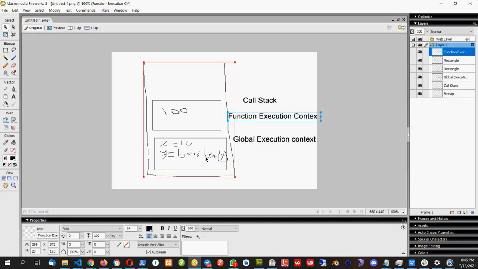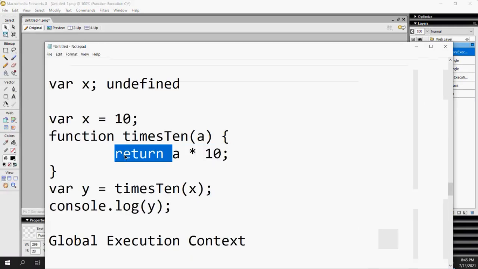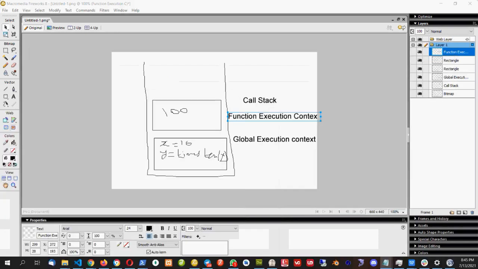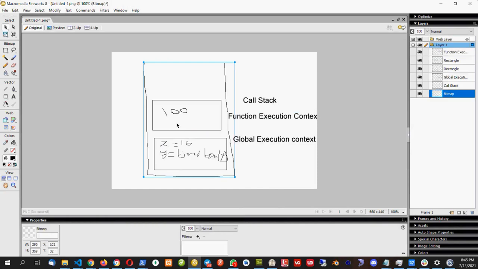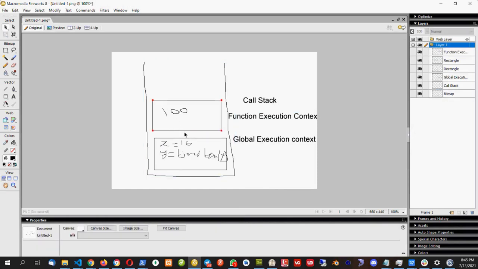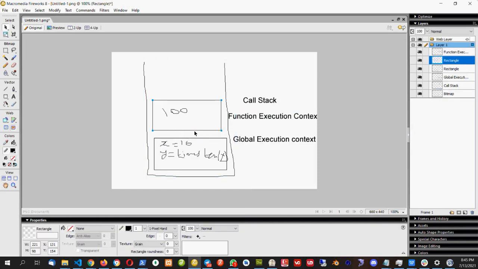Since we have called the function, this function execution context is created, and then code is running line by line inside the function. Inside the function means this one. And once it is done, the value is returned. 100 is returned in the global space. That is, this 100 will be returned to the y. Once the 100 is returned to y, this function execution context is deleted, gone.